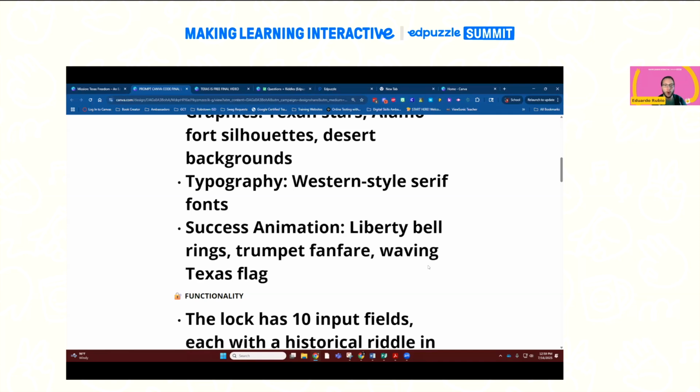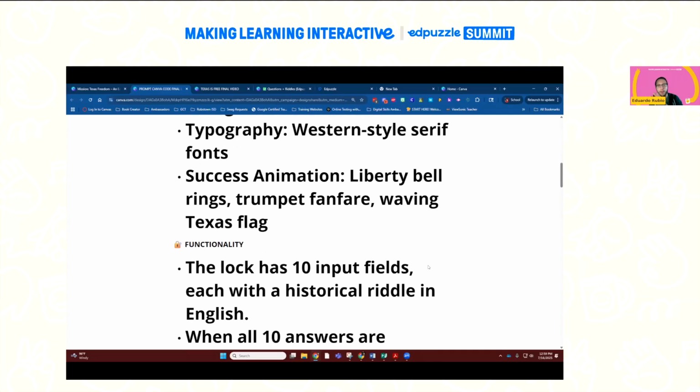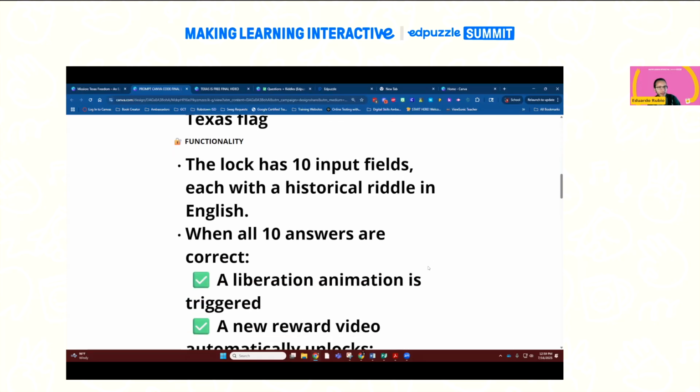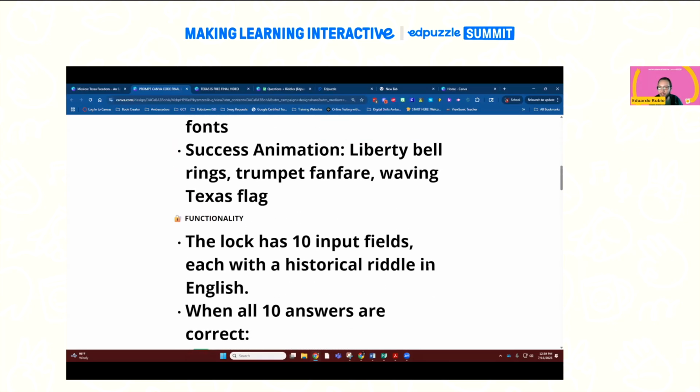We are making an escape room about Texas. We have these materials, and in the same conversation, you can ask the artificial intelligence for what you need: can you create for us a Canva code prompt in order to create a lock, a final lock for our escape room? Remember that you have these questions and these riddles, and create a Canva code.